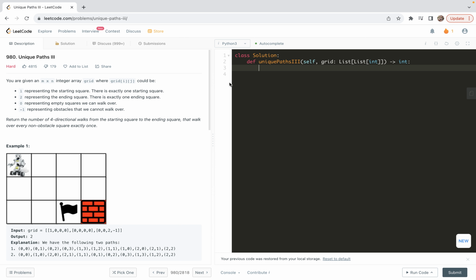Let's look at problem 980, Unique Paths 3. This problem is marked hard by LeetCode. So here we will have a slight detour in methods. In the previous two videos on the unique path problem, what we used was actually dynamic programming. So here we want to use traversal. Here we can use depth first search, for example.